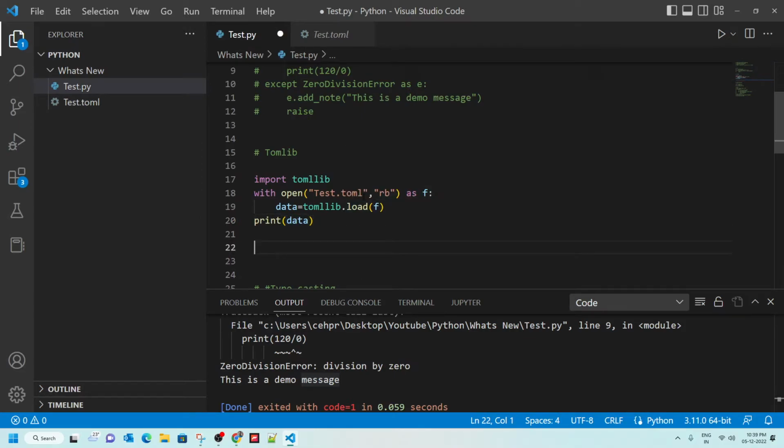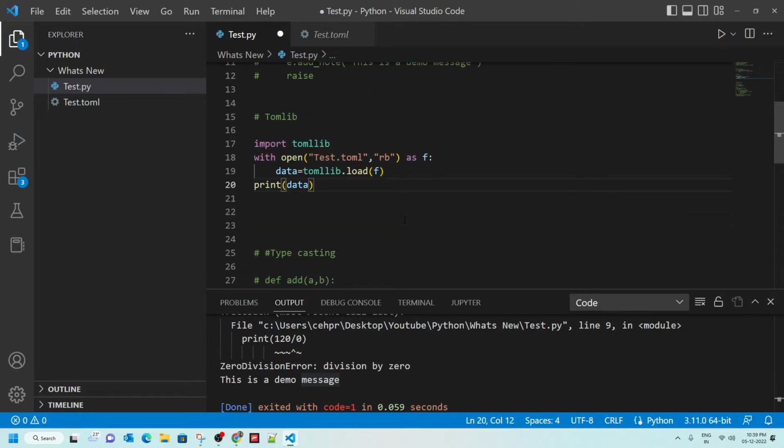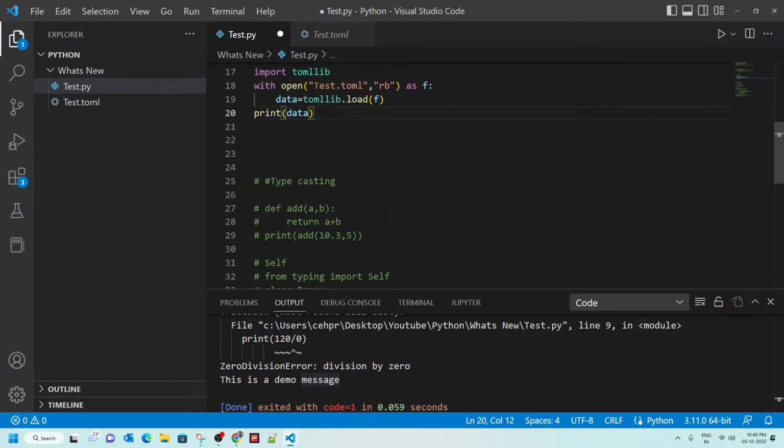So one thing you have to notice, you should read a toml file only in the binary format. That's why I have used RB, that is read binary. If you are not familiar with the context of file handling, I have already created videos on that, so you can go ahead and check my playlist for the videos. I will also drop a link in the description. Now let's run this code.